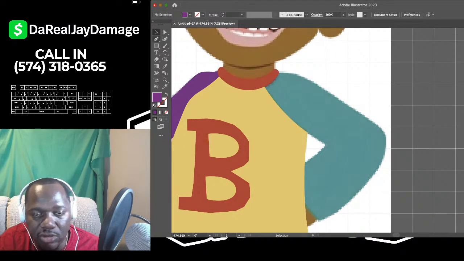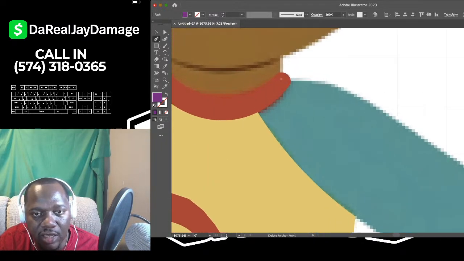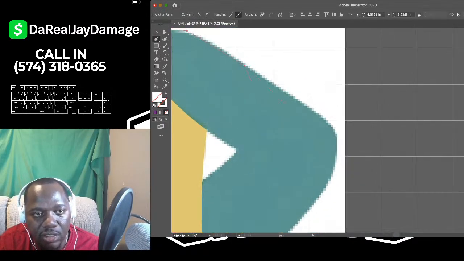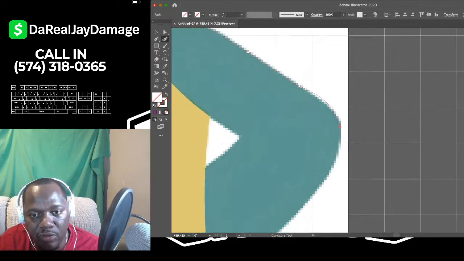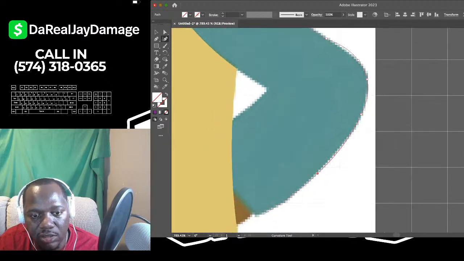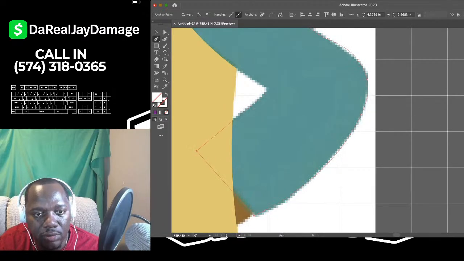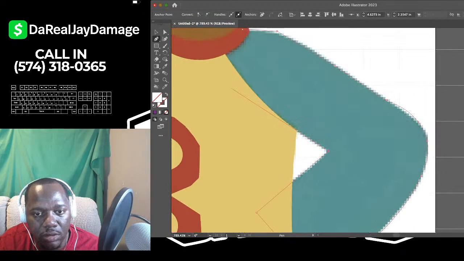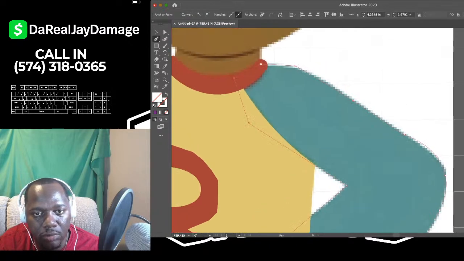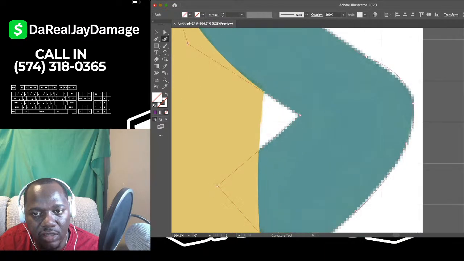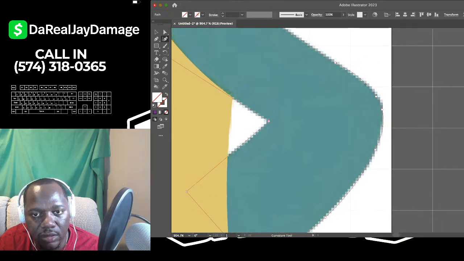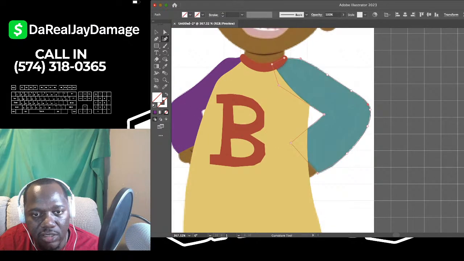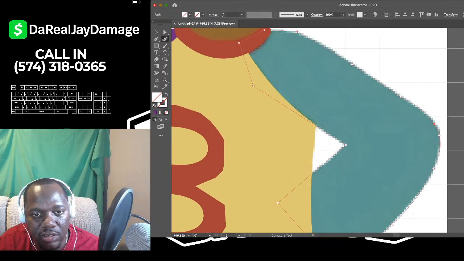Okay, so what we're going to do now, do this exact same thing that we did. Let's go ahead and start tracing around those colors. Make sure your color is out of your color box. Use that curvature tool or the pen tool, whichever one you prefer. And let's just get those colors. Let's go around. Boom, boom, boom, boom, boom. Make sure everything is adjusted correctly.